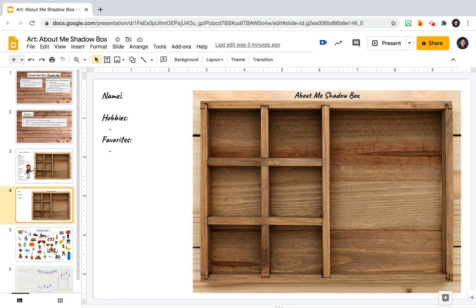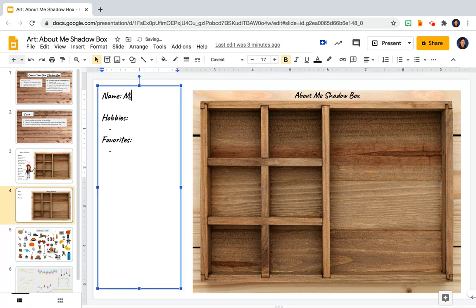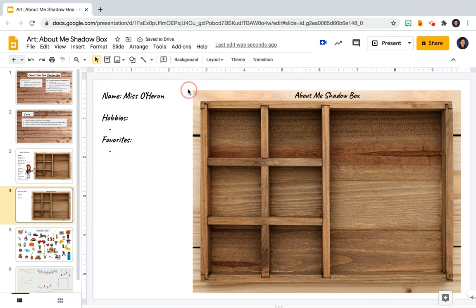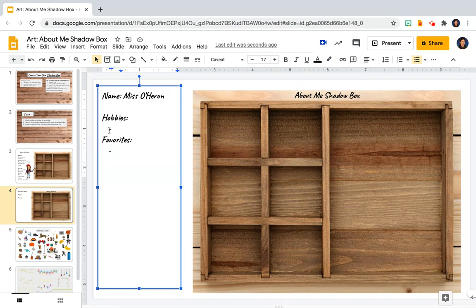The first thing you're going to want to do is put your name. And then you're going to want to start to list and think of some of your hobbies and your favorite things. If I click on this text box, there's a little dash here, so you can begin listing off your hobbies. A hobby is something that you enjoy to do. It could be playing a sport, creating artwork.